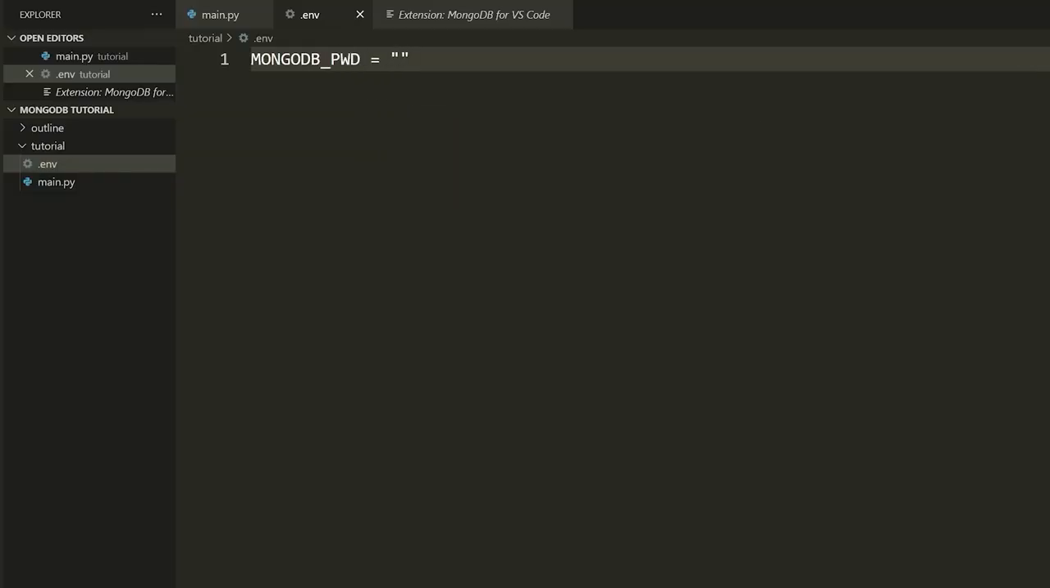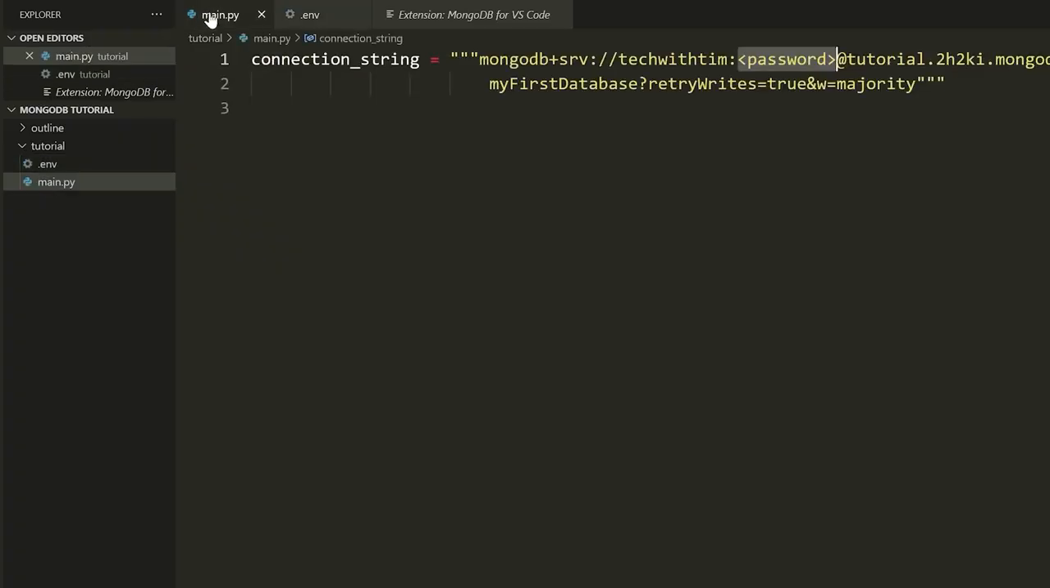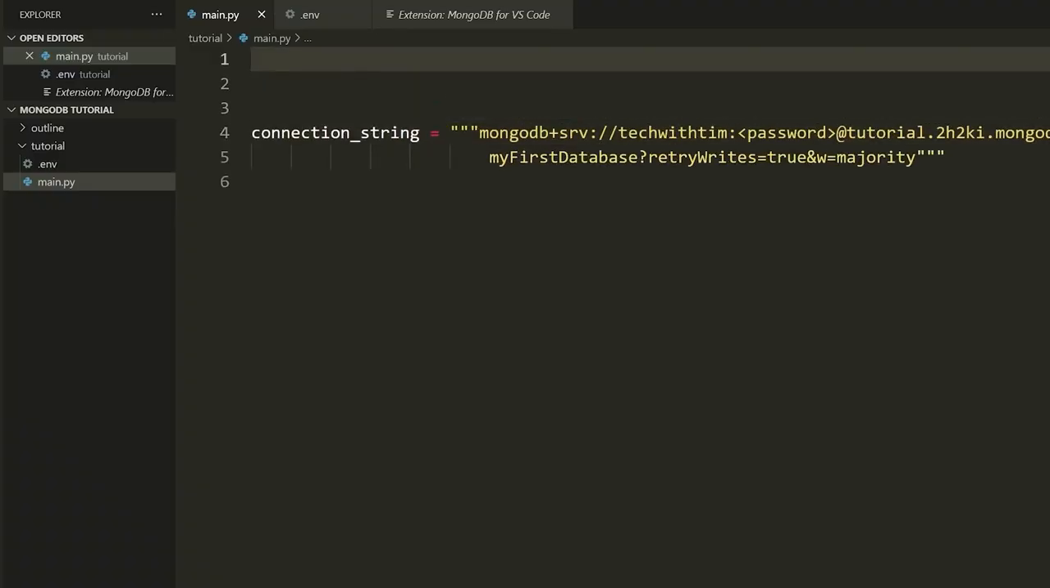Now, of course, I don't want to show you what this password is, so I won't type it in right now, but place your password in a .env file that has MONGODB_PWD equal to, and then whatever the password is in a string. Once you've done that, we can go to main.py, and we're going to use that python-dotenv module to load that environment variable file and get access to our password without leaking it directly inside of the code.